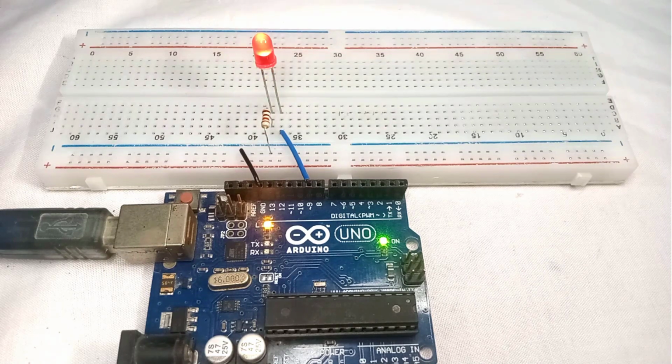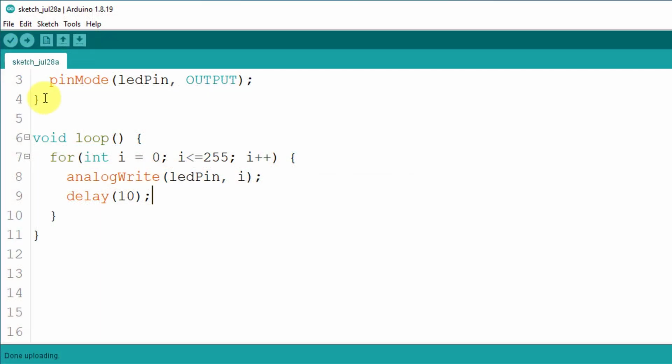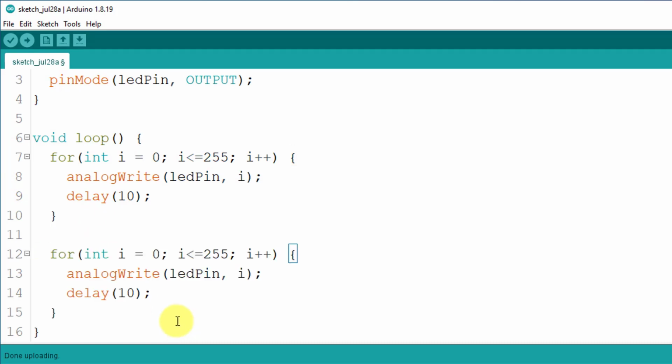So, if you also want the LED to turn off smoothly, then we can do this by adding a second loop in the code, and running it in the opposite direction. To save time and effort, we will make a copy of the existing loop. To run the loop in the opposite direction, we will start it from 255, and this loop will continue as long as the value of I remains greater than 0. And finally, we will set the counter variable to I minus minus.